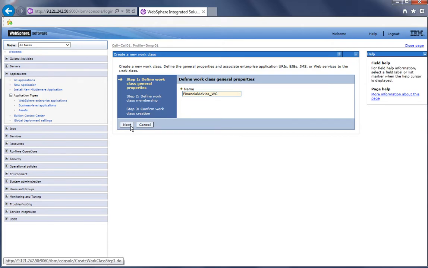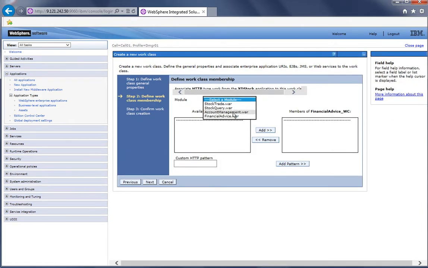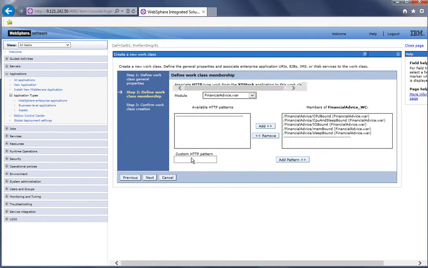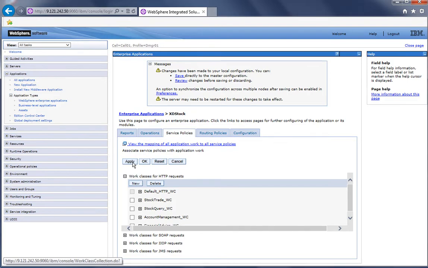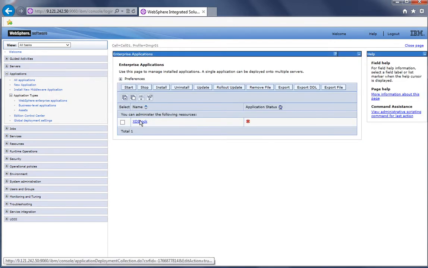Let's add for the financial advice_work class. Click next, select the financial advice.var module, add the HTTP patterns, then click next, click finish, apply, click save to save the changes.